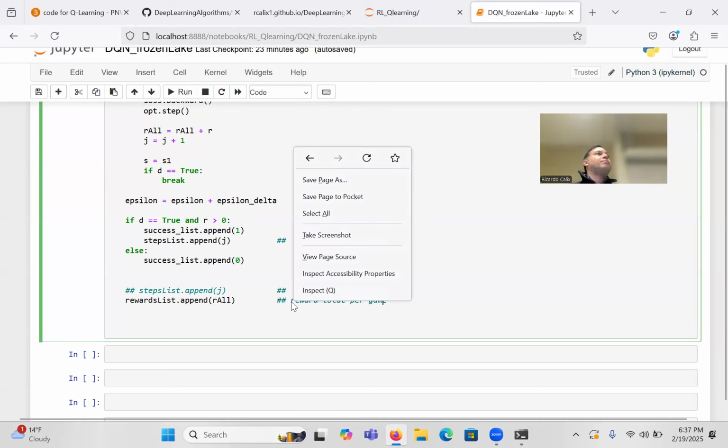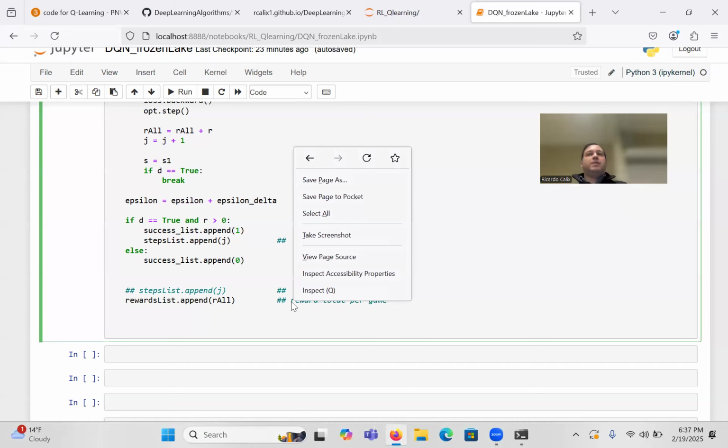Okay. So that's it. That's DQN. As you can see, very similar to Q-learning. We just changed two things. Instead of a table, we use a neural net, and instead of the Bellman equation and updating the table, now we minimize the loss with a loss function. Got it? Does that make sense? Any questions?